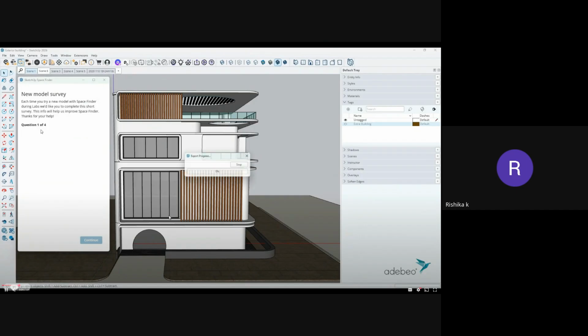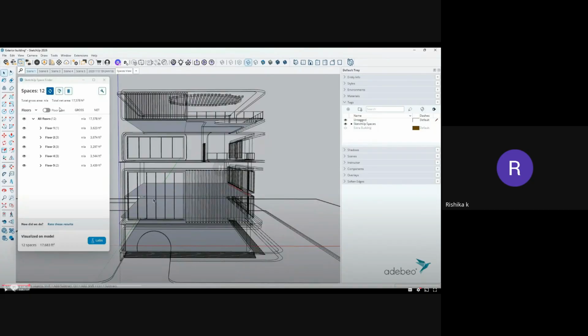So this is your Space Finder tool. If you just click on run, you can see it generated the space for this particular building. This particular building has some 5 floors, and it has detected all the 5 floors and generated for me.